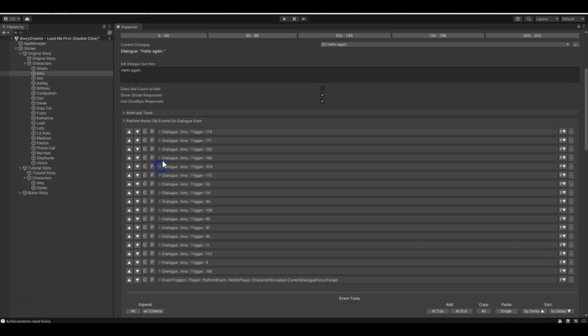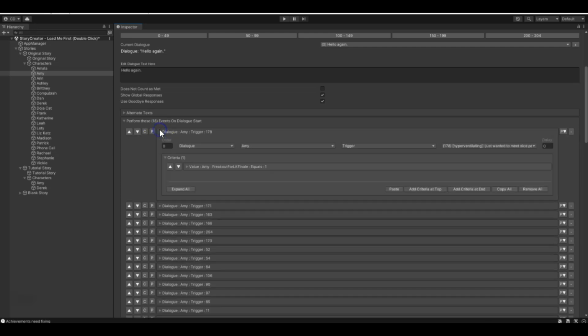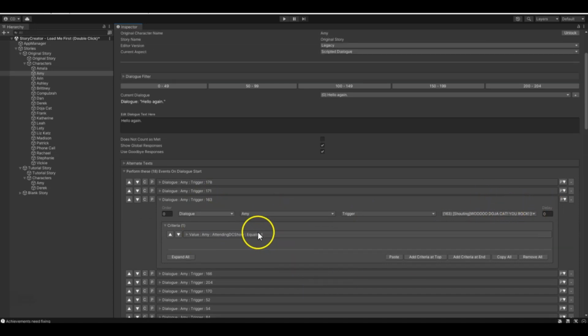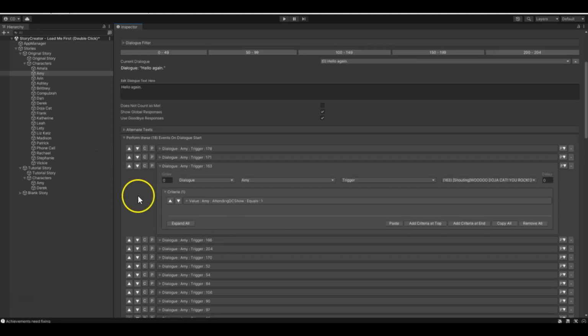So let me find a good one here. Here we go. So this checks a value for Amy that says attending the Doja Cat show equals 1. So if Amy is attending the Doja Cat show, this dialogue is going to trigger, which is just her shouting something about the Doja Cat concert. This is useful because we wanted to lock Amy down during the Doja Cat show, and we didn't want her initial dialogue to just be like, hello again, when there's a Doja Cat concert going on.